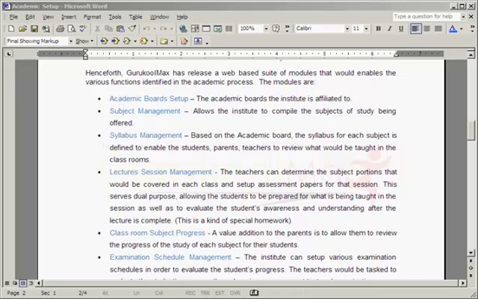The modules are academic board setup; the subject management, which allows the institution to compile the subjects of study being offered; and the syllabus management. Based on the academic board, the syllabus of each subject is defined to enable the students, parents, and teachers to review what would be taught in a classroom.